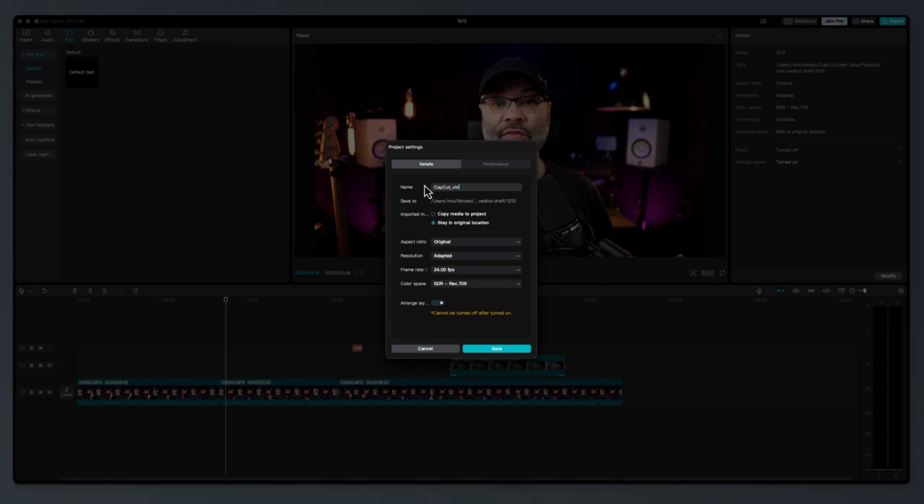Let's call it CapCut vid. That's the name of the file that you're going to render out. Aspect ratio, I leave it the same. That means that the video that I imported, it's going to be that size. Resolution, I leave it the same. Frame rate, CapCut is really good at determining the frame rate that you have recorded your video in.